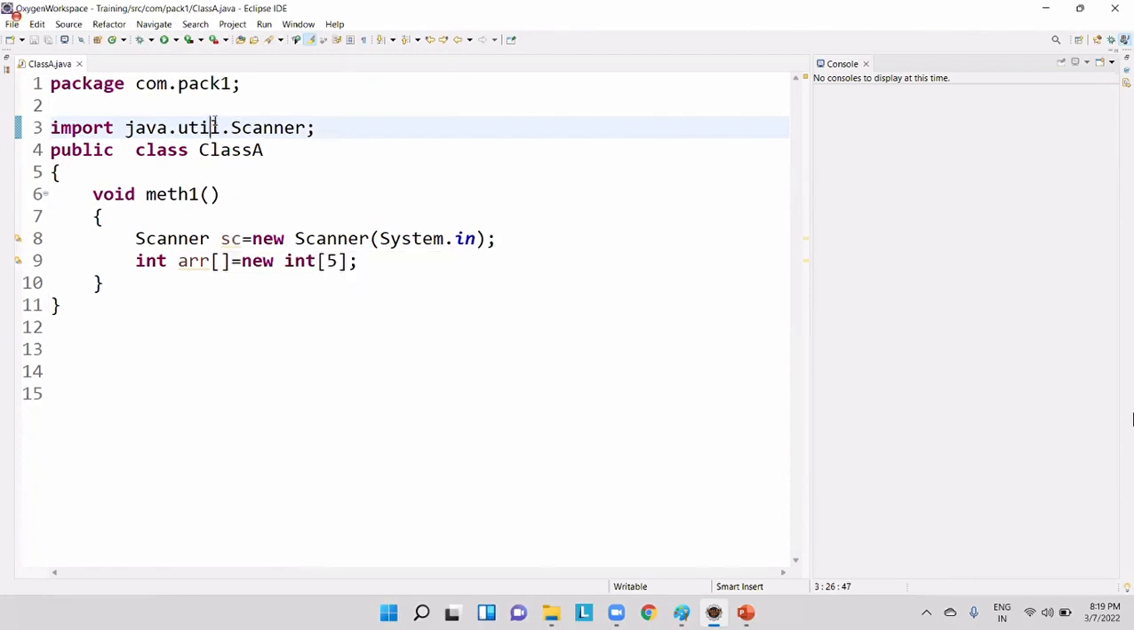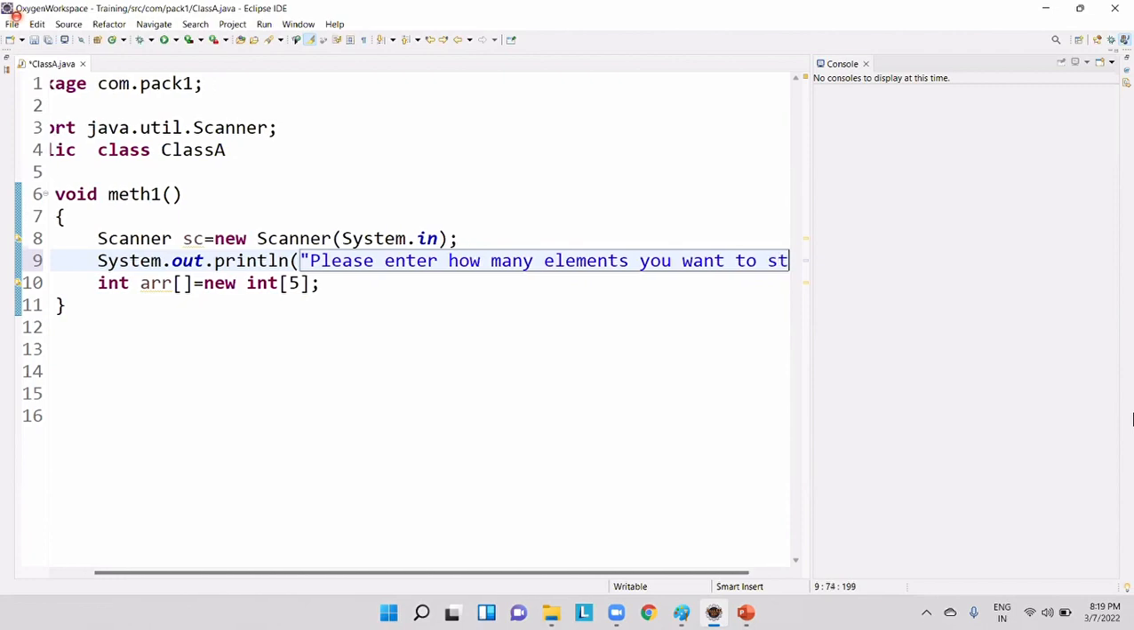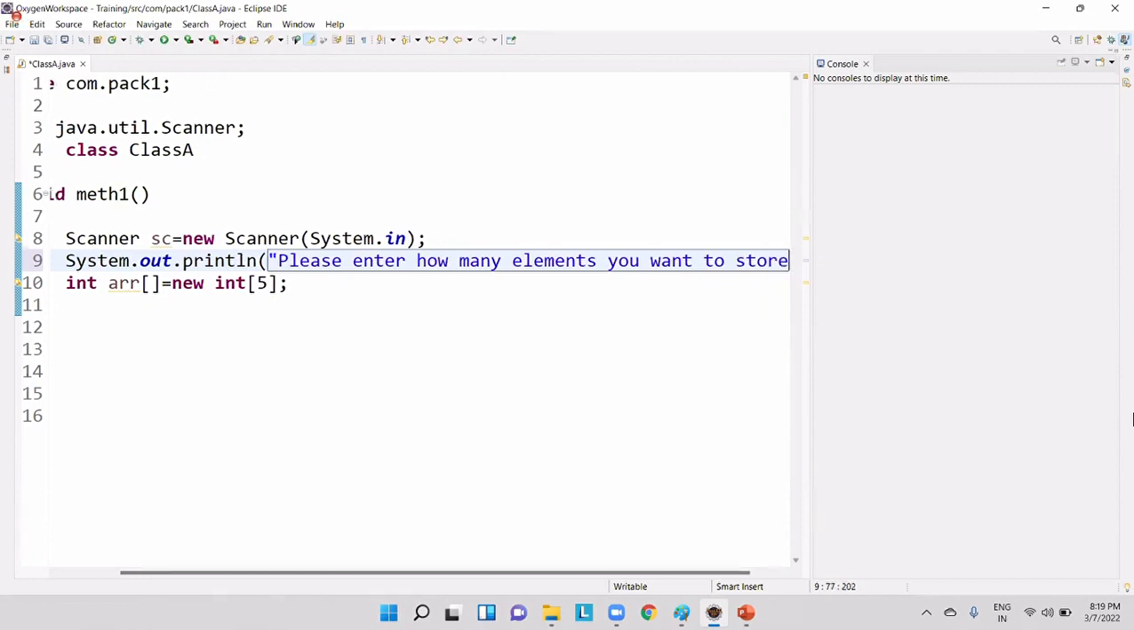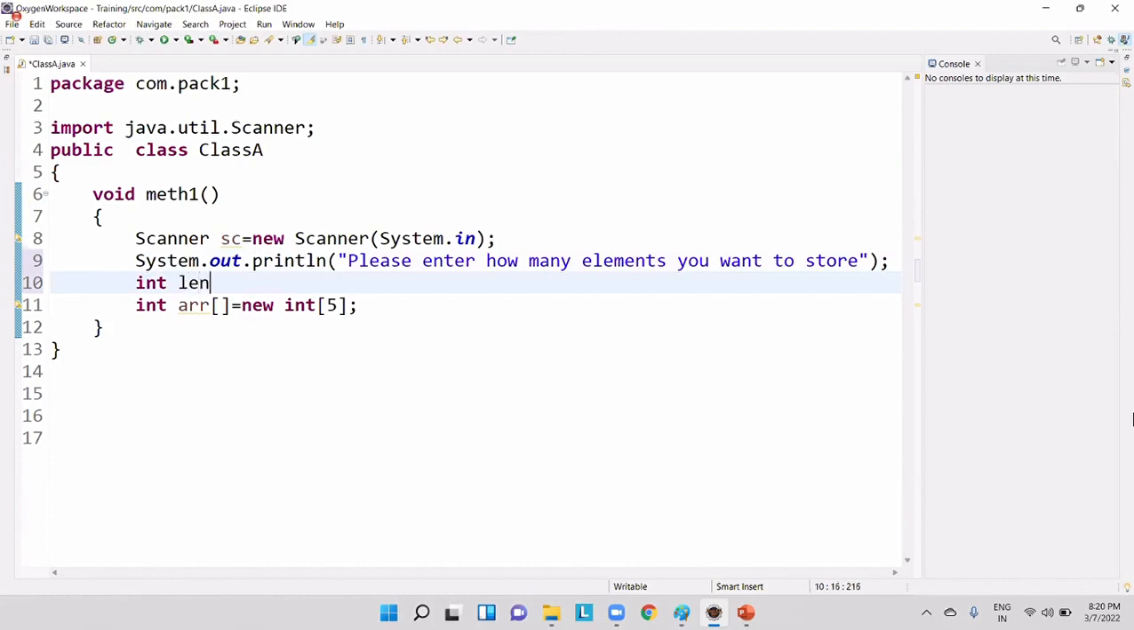Now what I want to do, I want to ask the user, System.out.println, please enter how many elements you want to store. Now, can I go like this? int length equal to sc.nextInt. And I'll be giving a length here.